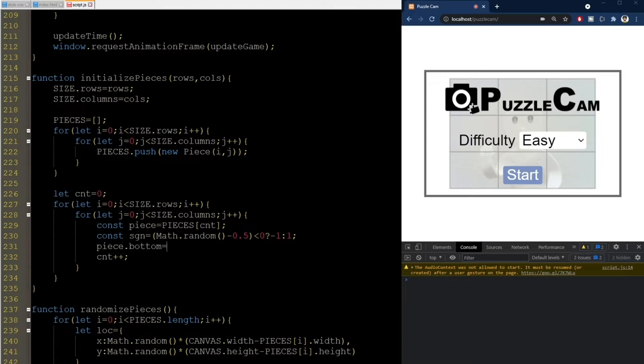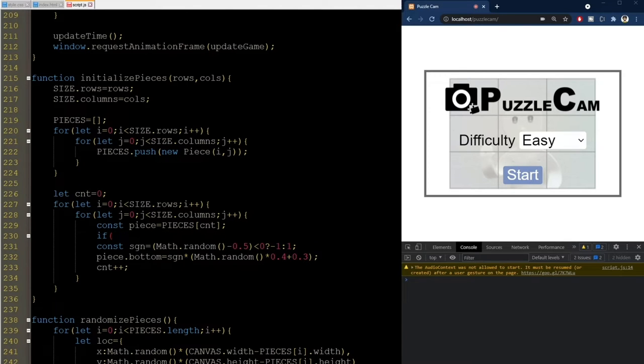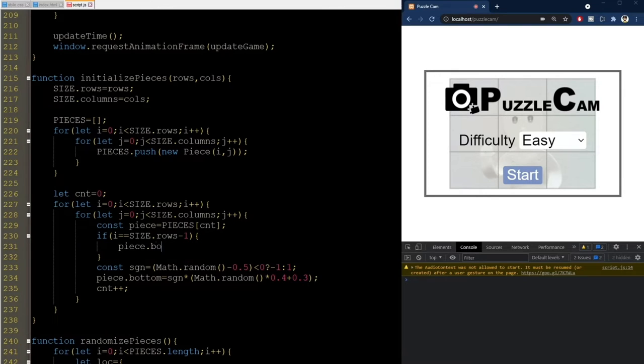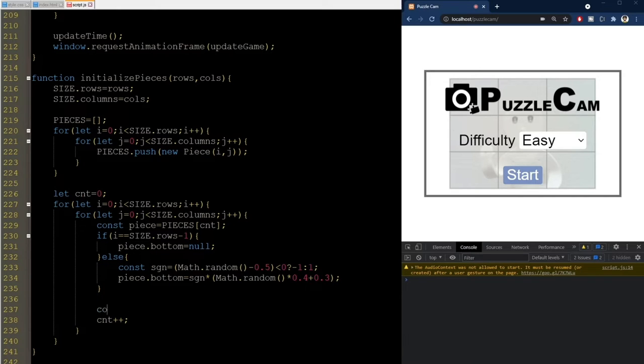I'll now set this bottom attribute to encode the information for the tab on the bottom. It will be a single number between 0.3 and 0.7 if it's an outer tab, and between minus 0.7 and minus 0.3 if it's an inner tab. Note how we store both pieces of information with this simple trick. If we are on the last row, we don't have any bottom tabs here, so we'll set this to null. We now do the same thing for the tab on the right, and make sure I don't add tabs on the rightmost column.